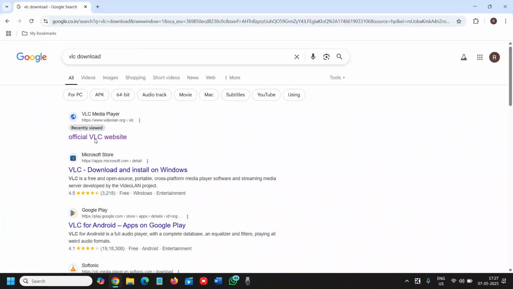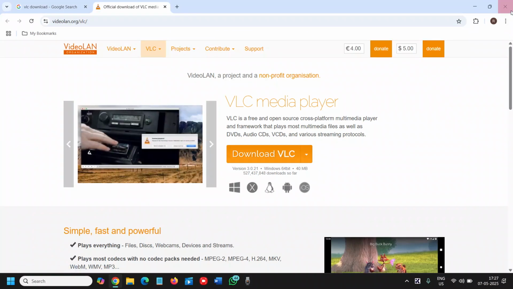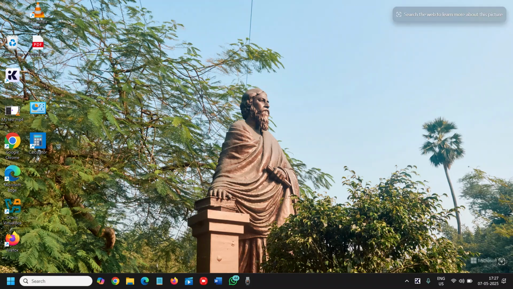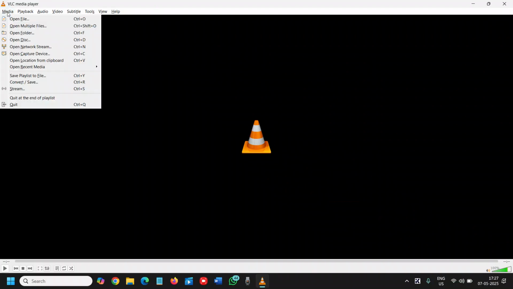And once you visit the site, it should look like this. From here, you can download and install it. Once it is downloaded and installed, we will open the VLC media player like this. And at the very top, we have this option called media. So we will click on that. It's a very easy process, I must say that.